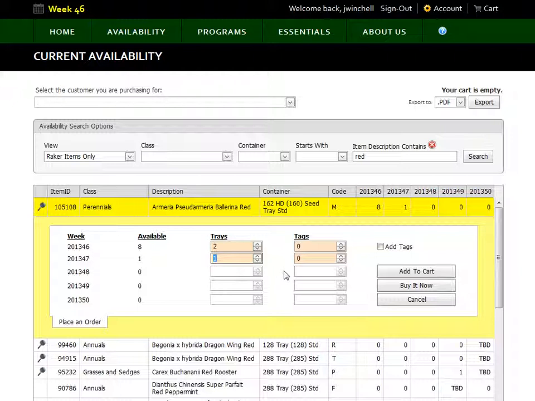You also have the option to add tags to your order. If you click the Add Tags option, the minimum tag quantity will automatically be selected. If you wish to order additional tags, you can increase the quantity, but the increase will be in the required increments, usually 25.